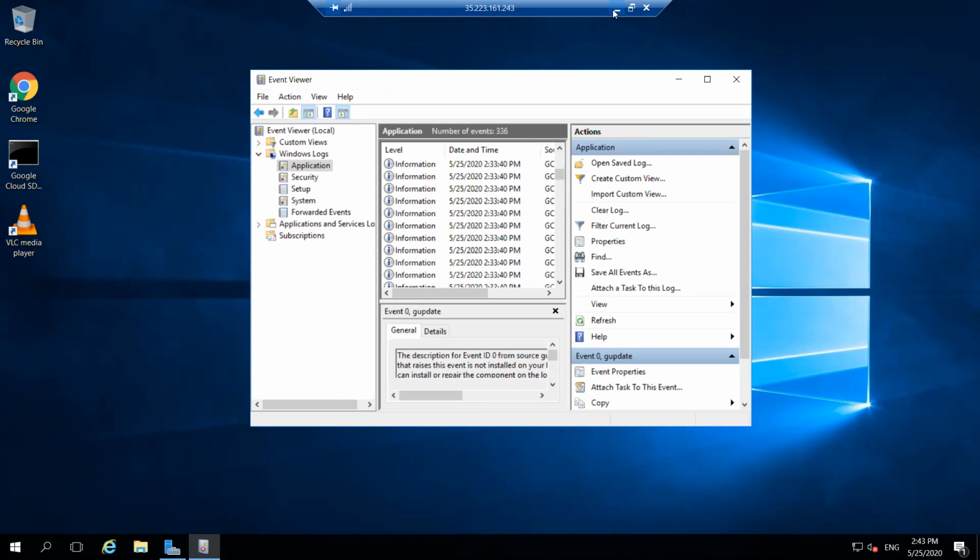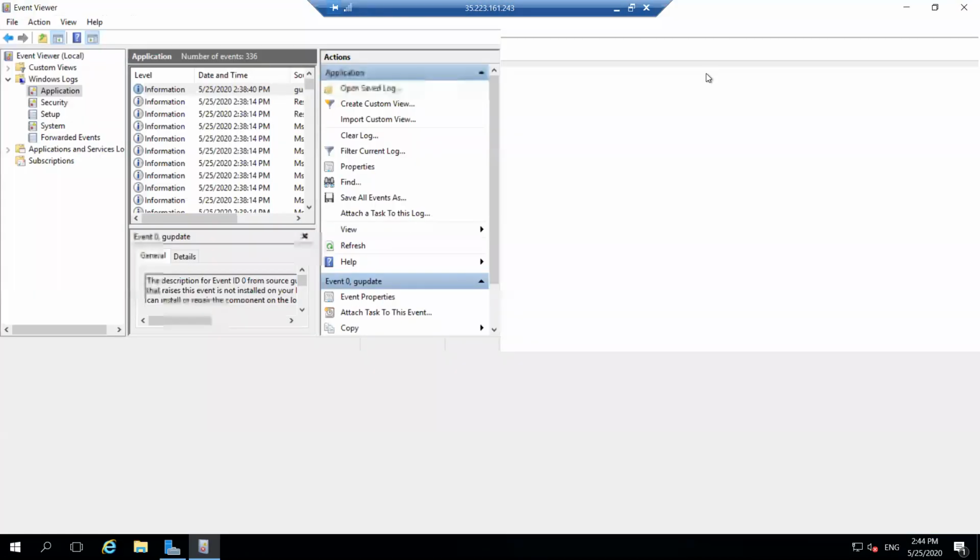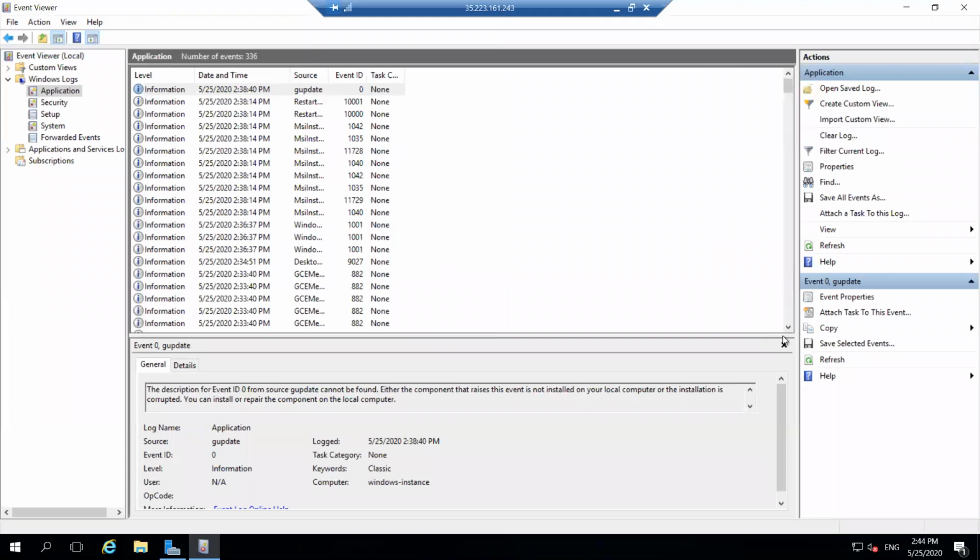Okay, so find and click on the log with QuickLab as the source and event ID 5. So just go with the application. Okay, I'm searching for some warning.